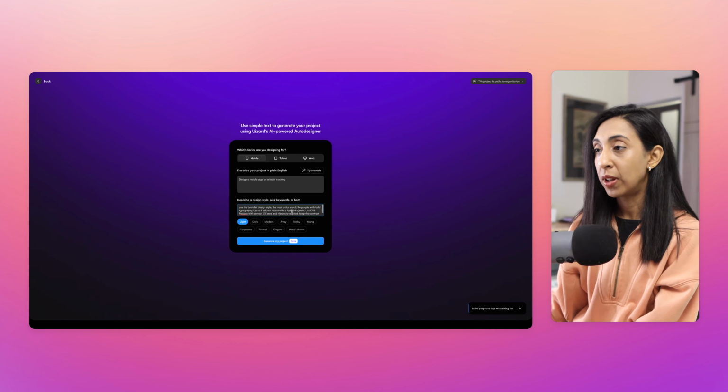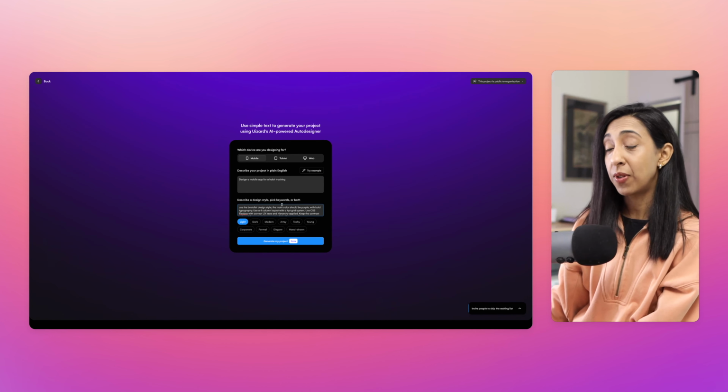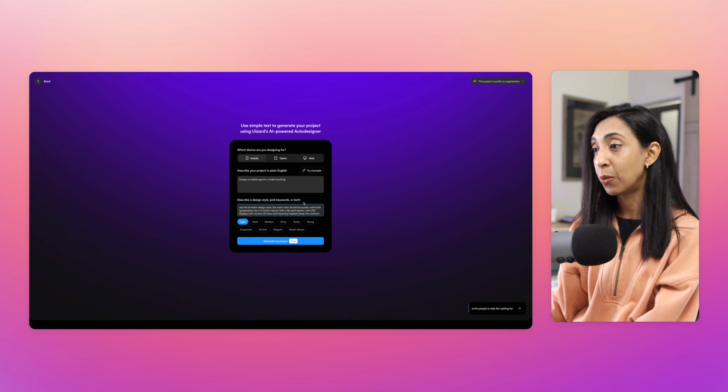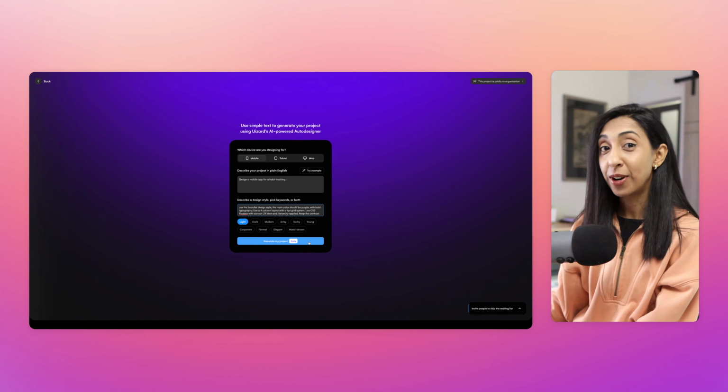I'm just going to try moving it down to this area because it specifically says describe a design style and keywords. So let's add that and see what it generates.